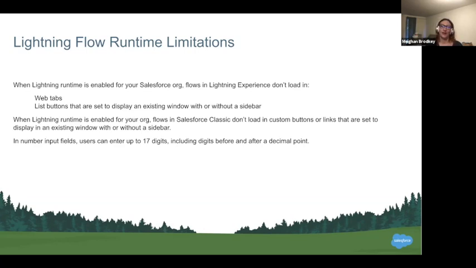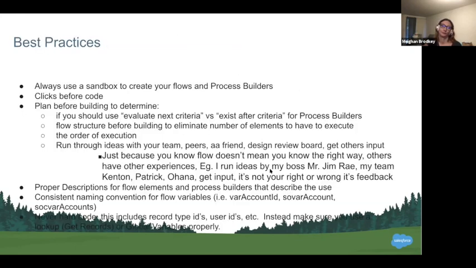One other thing to think about is that you only get 17 digits in a number field but Salesforce gives you 18. So if you need that extra digit, perhaps you are going to need to use the text field and then convert your value with a formula. So, little gotcha there that can happen.